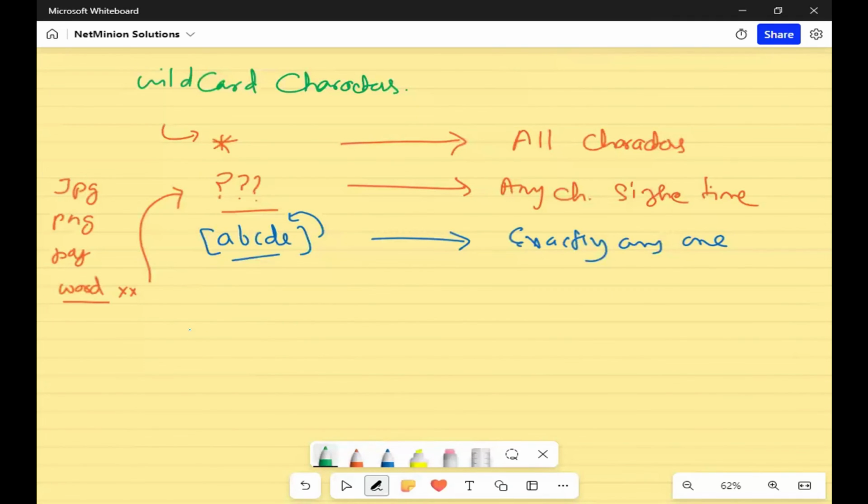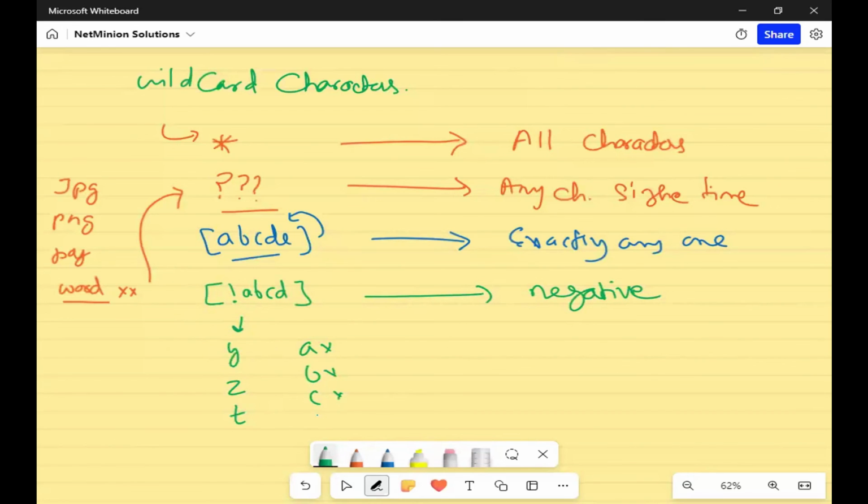Now, if you don't want these characters, apart from these characters there can be any character. It means we are negating something. Negative, we can say. So here can be any character. Y can be there, Z can be there, T can be there, but A cannot be there, B cannot be there, C cannot be there, D cannot be there. Getting my point? Just reverse.